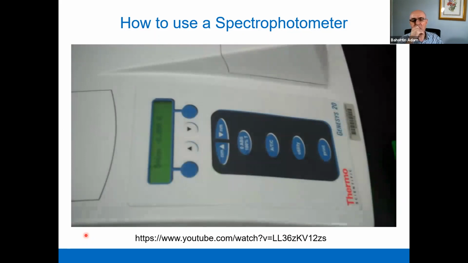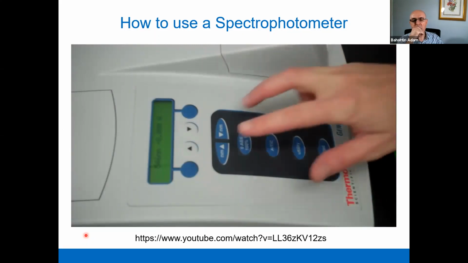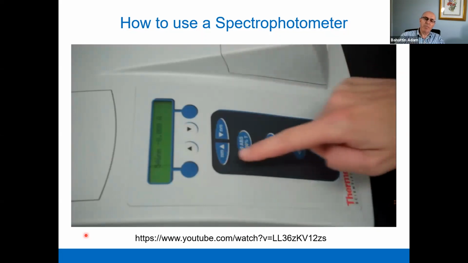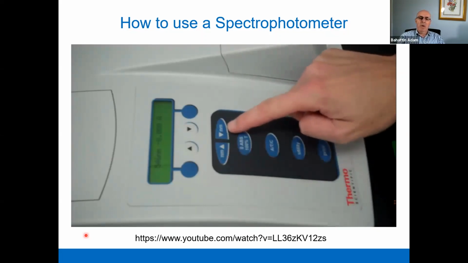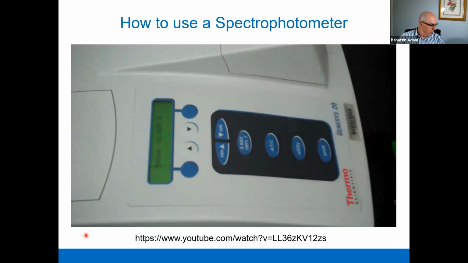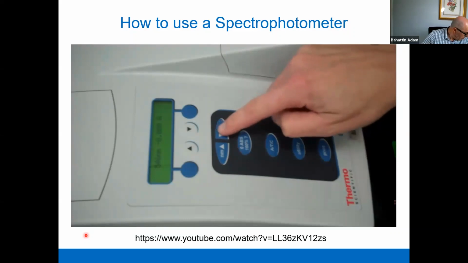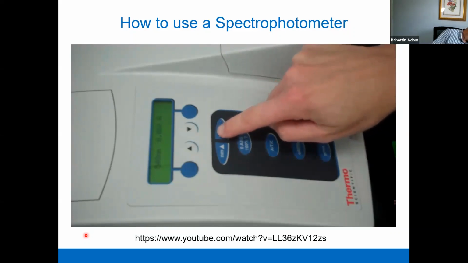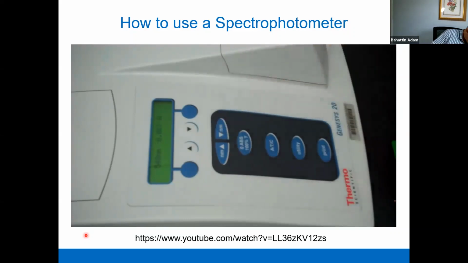Once it is initialized, it is time to set the wavelength that you're going to be using and to blank the machine. In order to set the wavelength, you use these two buttons that say NM arrow up or NM arrow down. For this demonstration, I'm going to set the spectrophotometer to 540 nanometers by pressing the NM down. Now that it is set to 540 nanometers, I'm going to blank the machine.